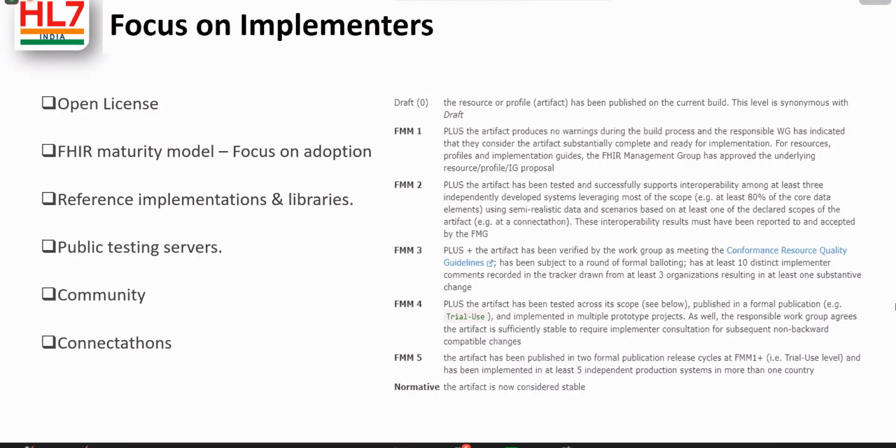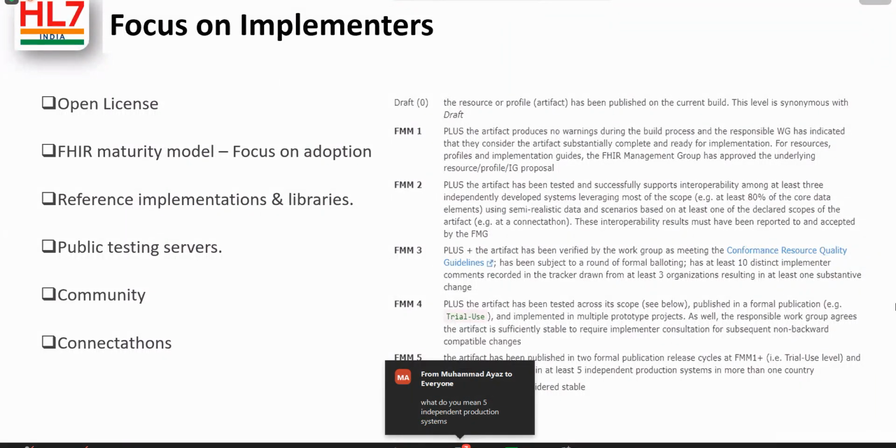Then there are a lot of reference implementations and libraries for the standard itself. So you don't have to start from scratch. There are a lot of reference implementations and libraries available in the language of your choice that you can take and get started with. There are also several public testing servers that can be used to test your implementation.